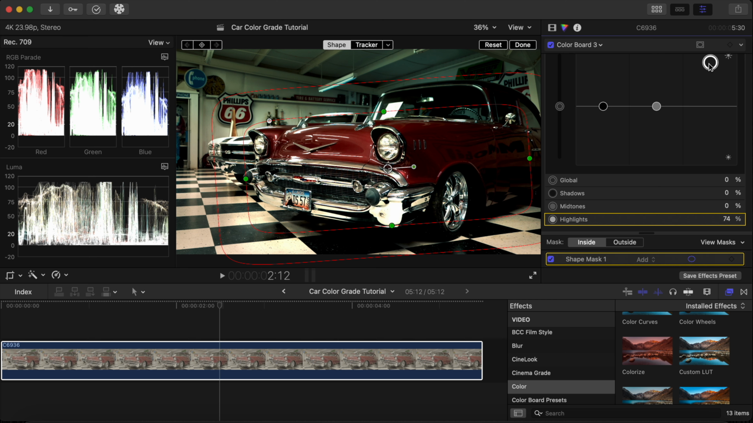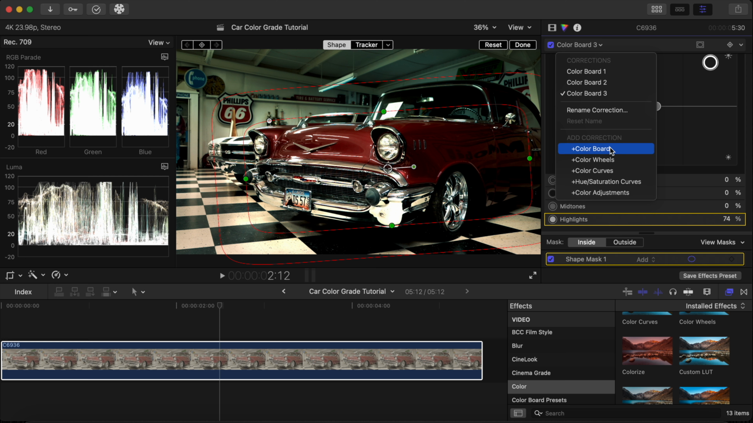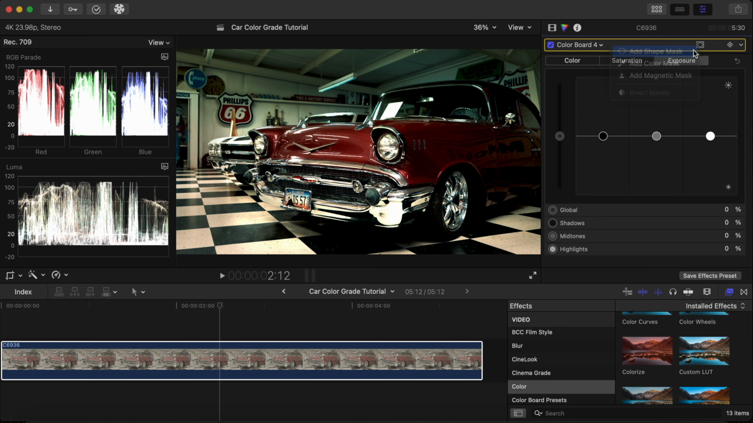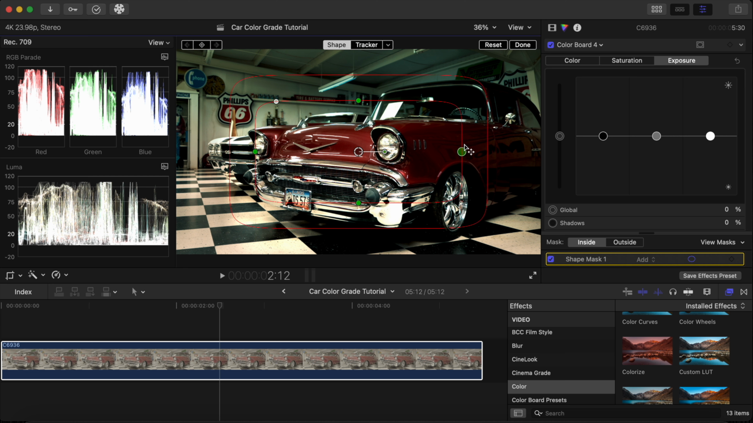Now to finish our shot, we will add a vignette to focus our attention more on the car and to achieve that moody, contrasty look we are aiming for. To add a vignette, we will add another color board and click Mask. We will add a mask in the center of the image and feather it off. Now click on the Shape Mask icon in the color board we just created and click Invert Mask.